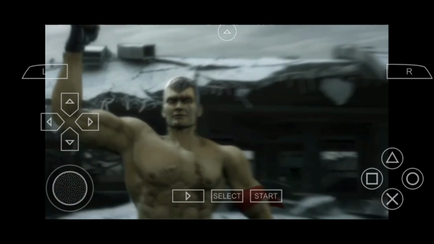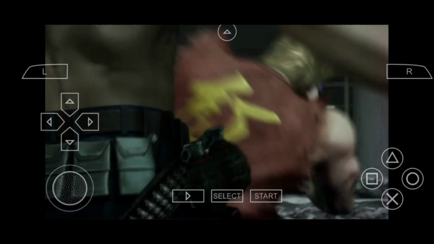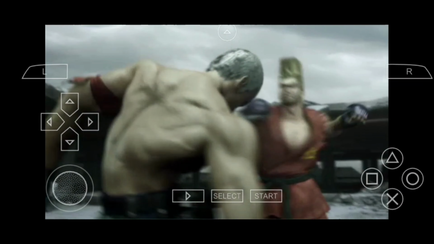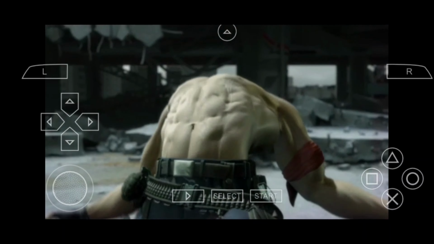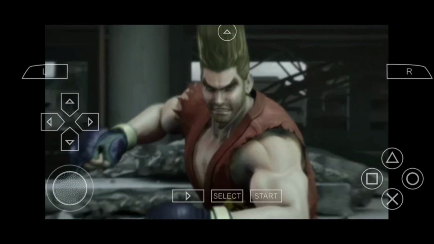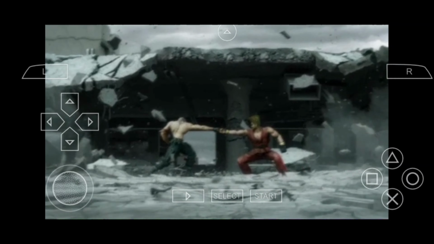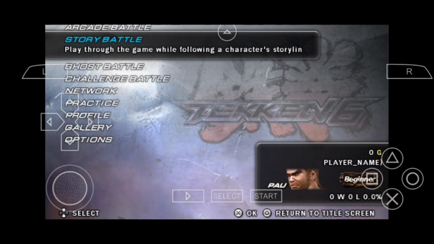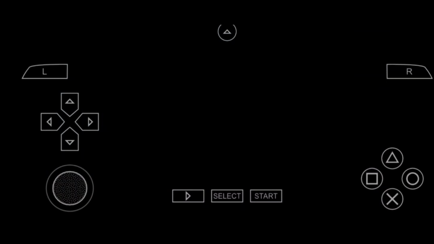Today, I'll be showing you how to install one of the greatest fighting games called Tekken 6 on Android using the PPSSPP emulator and the best settings to utilize to get the best graphics and performance.